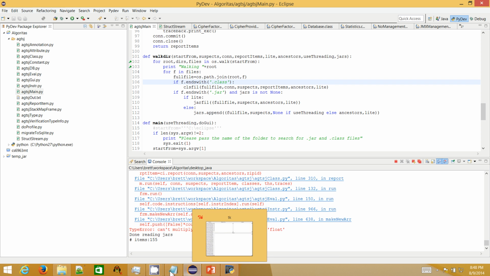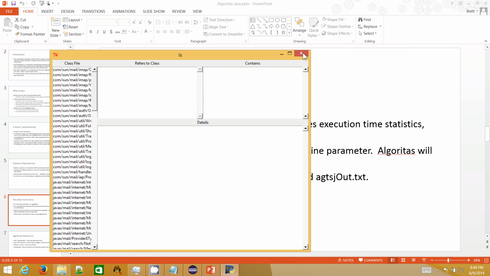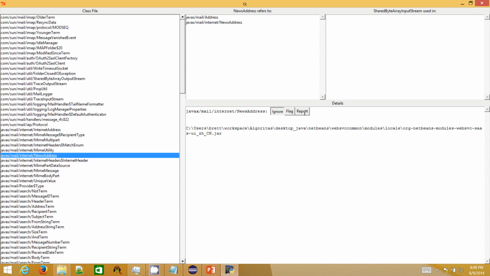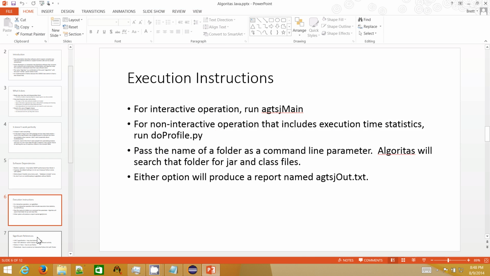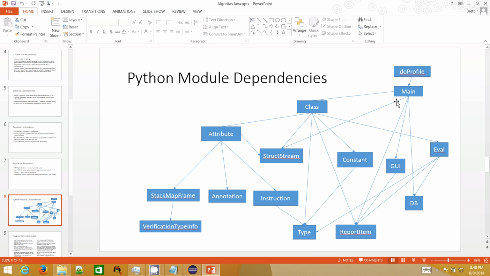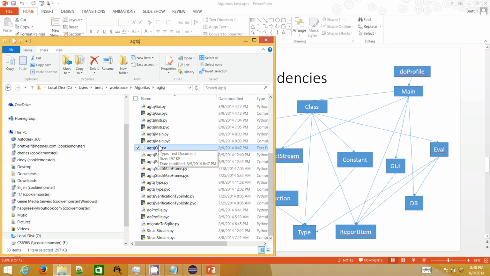So where was my GUI? Yeah, so here's my GUI, and I can go through here, and if I wanted to, I could click these to change whether these classes get flagged or reported, whether I think they're suspicious, and I could run it again. But we'll just skip that. These are kind of the interdependencies and you can read about what each one of these does. Most of these are from the JVM specification. And it produces this report that comes out, this Algoritas J out.